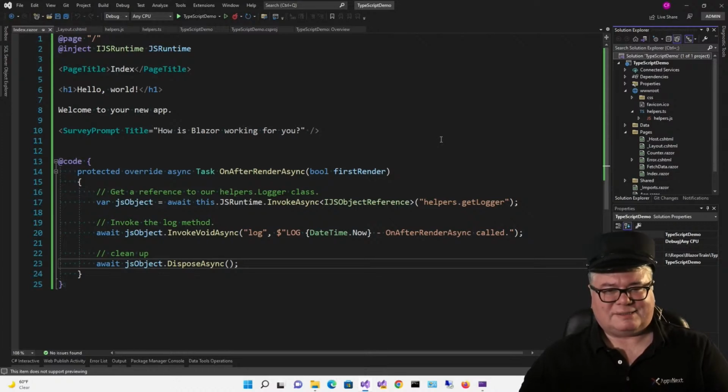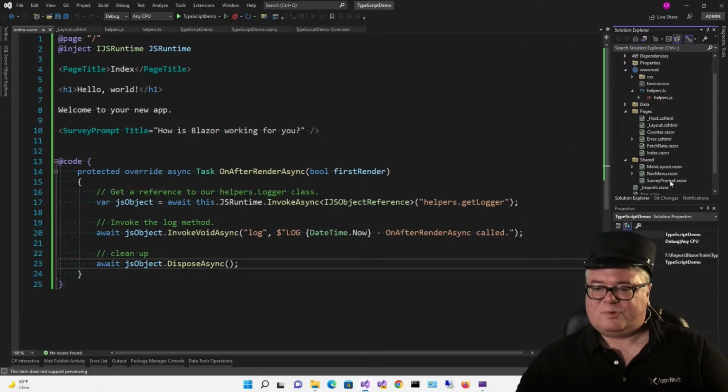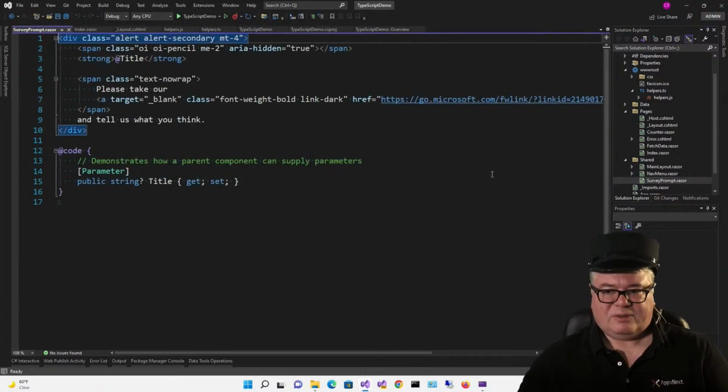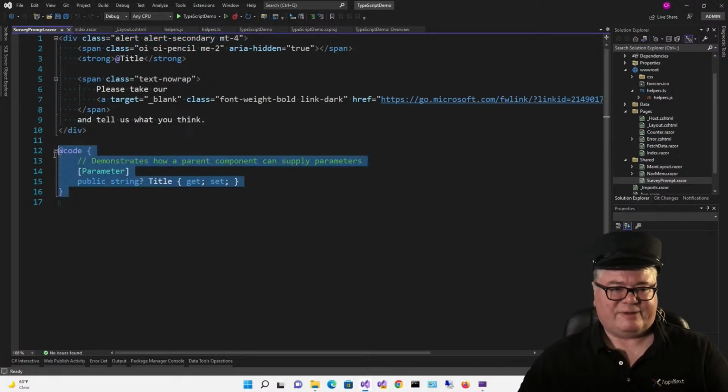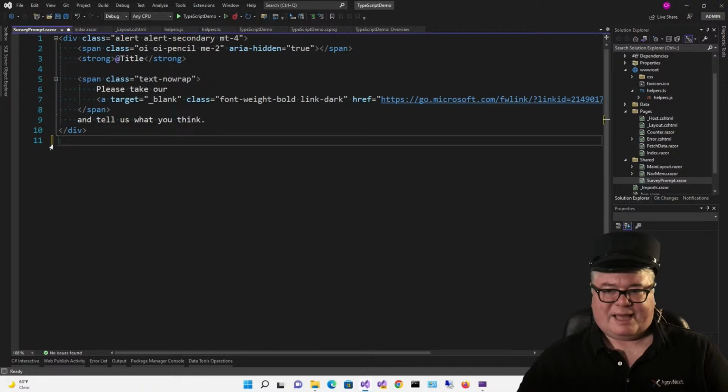So this technique is good for a general TypeScript class. But what if we want one that's just for a particular component that we have in our app? Now first I'm going to show you TypeScript for a component, outside the component, in the app. And then we'll actually create a new component with TypeScript in the component that the page doesn't even have to call. So what we're going to do is this shared survey prompt component, we're going to add some TypeScript to it. But first, I want to create a code behind file. So we'll get rid of this, and we'll add a code behind.